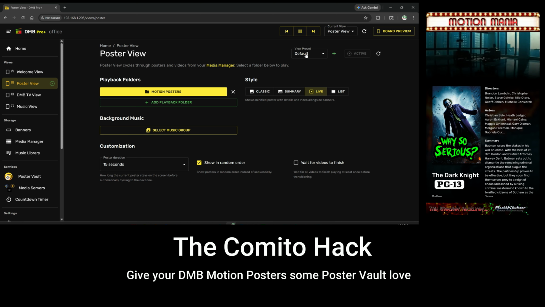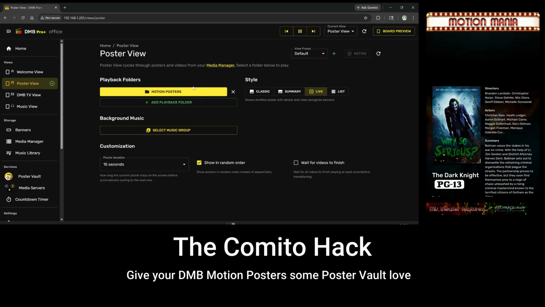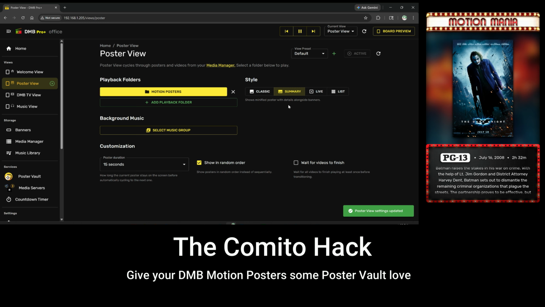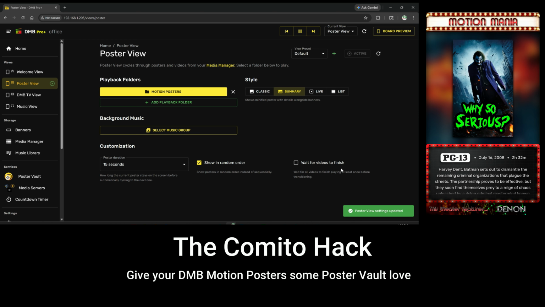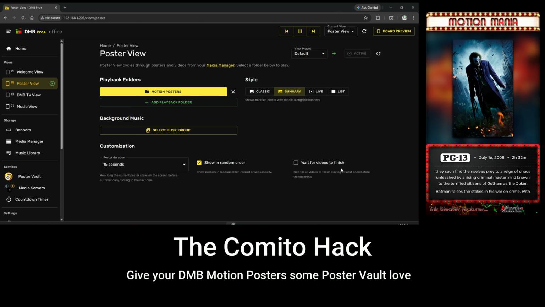And this will work with any motion poster as long as you run it through the poster vault. Now, one word that I do want to get in here is, you see how down here it has a long summary playing in the summary. Sometimes that summary may be extremely long. And so it will just stop, right?